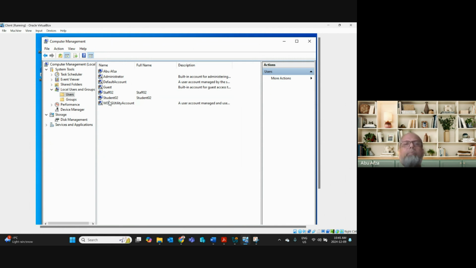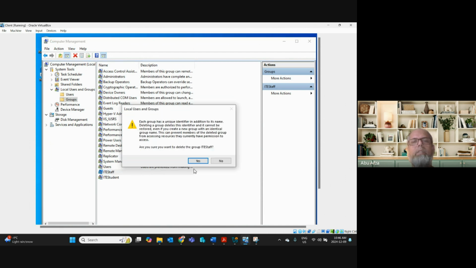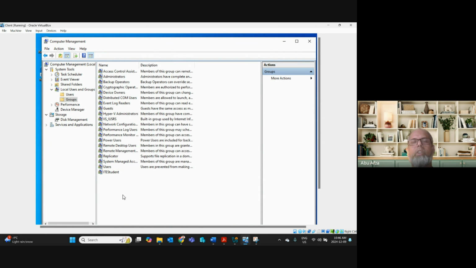So this way you can give permission to your user, to your group, to any folder, and they can access things like that. And another thing in the groups: if you want to delete any group, right click, delete it. You can see the group is not available. And I keep this one, in future, if I need, I can use that.